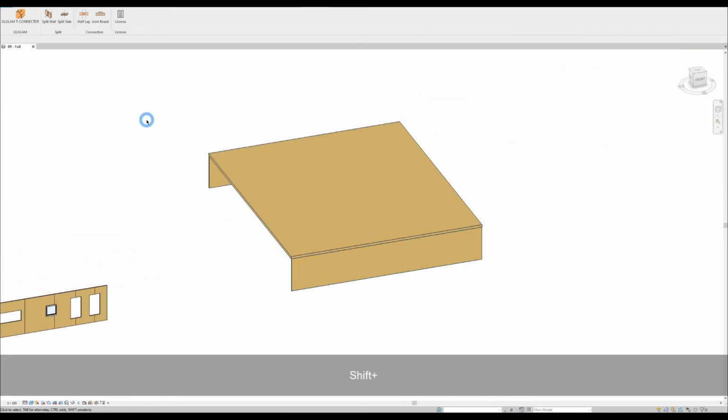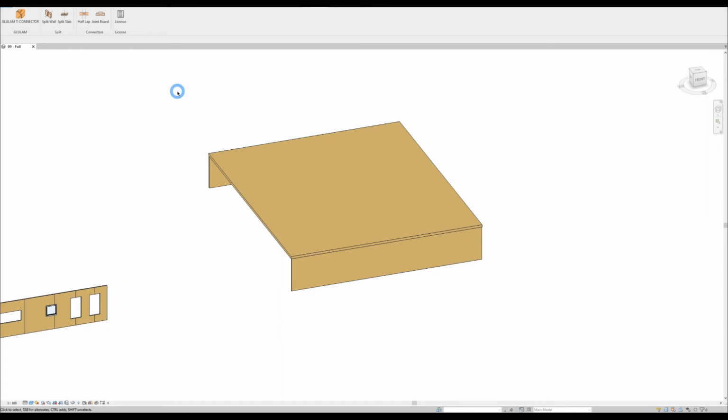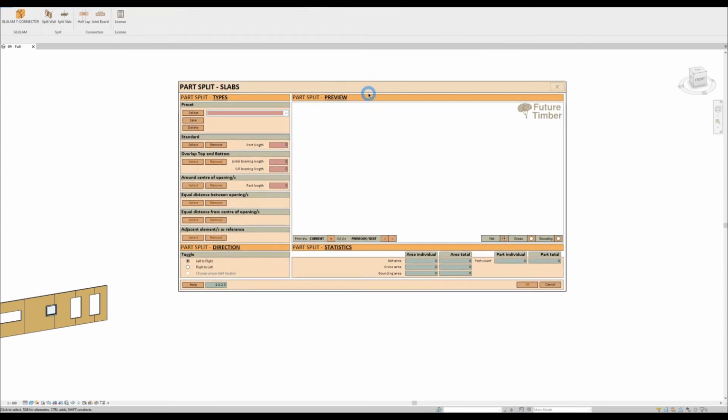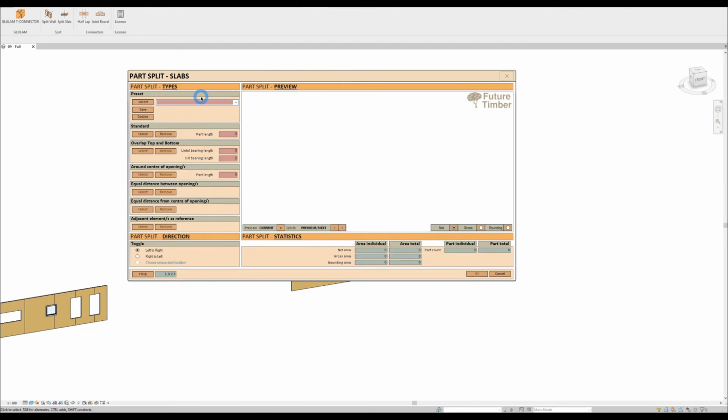So the adjacent element as a reference is more useful for slabs. It's a nice way to, because on a slab, essentially you have to subdivide the larger slab into smaller slabs before splitting it further into structural spans. So let's click on the slab, and it's the same user interface. So we try to keep everything common so that you learn it once and you already see a familiar type of layout. So let's select, we don't need a preset in this case.